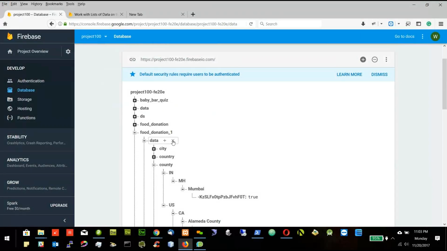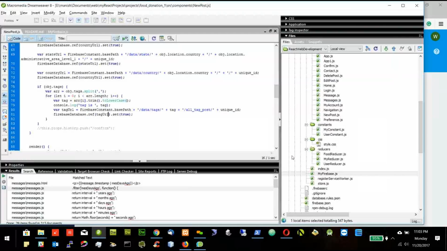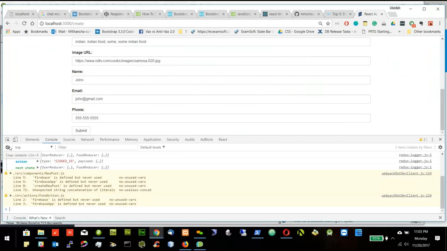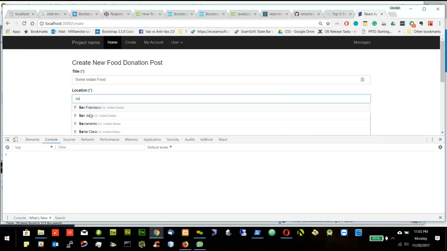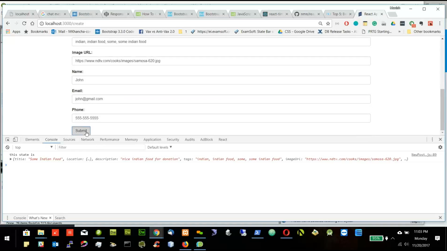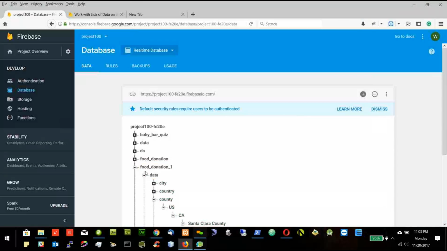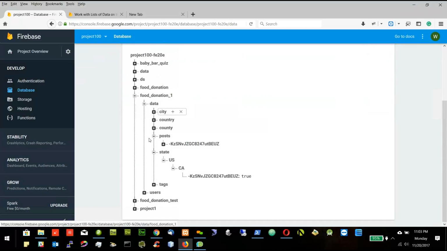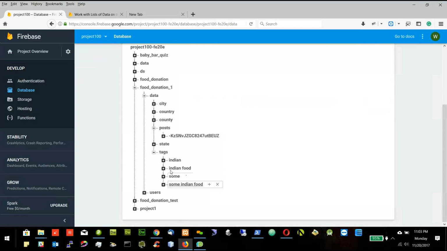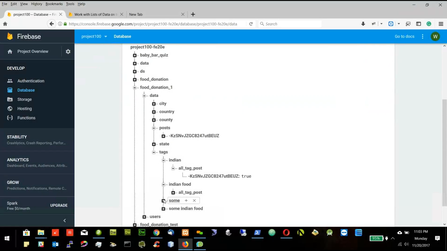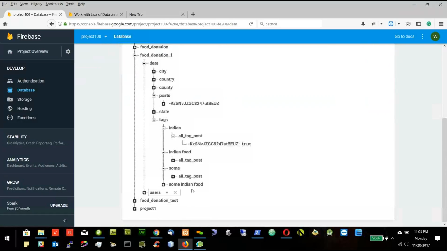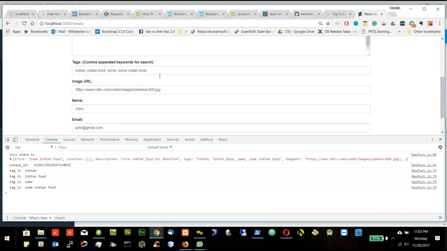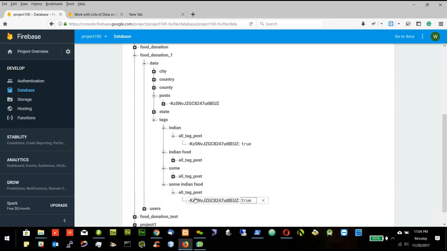I will delete the whole data. Now let's put and okay, and I'll click submit. Then go here. All things are there, but we have tags, one tag. Inside tag, we have Indian, all tag post. We have ID true, some Indian food. Did I put some? Yeah, some Indian food. So we have all tag posts there for each keyword.